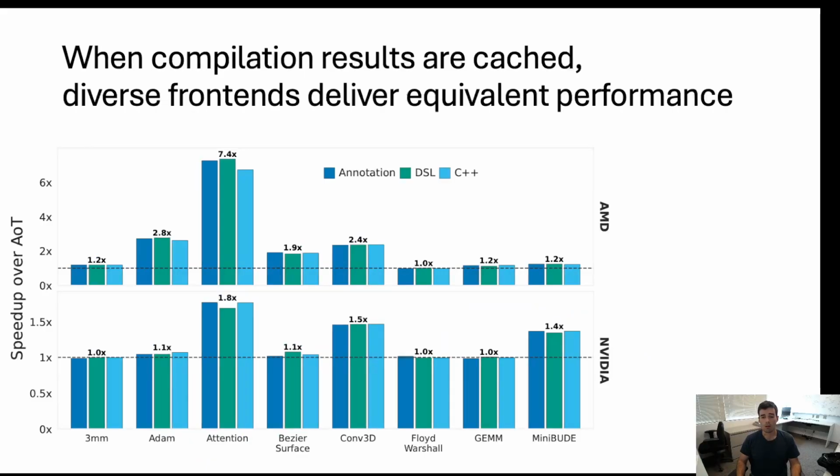And overall, our study reveals that when compilation results are cached and can be reused, the diverse front ends deliver equivalent performance. Across a diverse benchmark suite, we observe up to 7.4 times end-to-end speedup on an AMD platform using MI300 APUs, and up to 1.8x speedup on a platform with NVIDIA H100s.